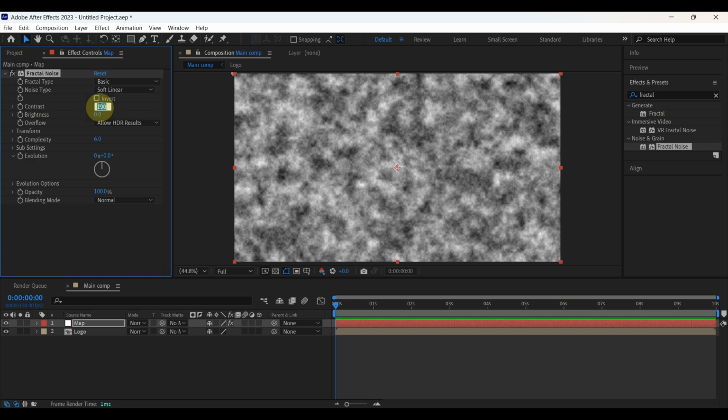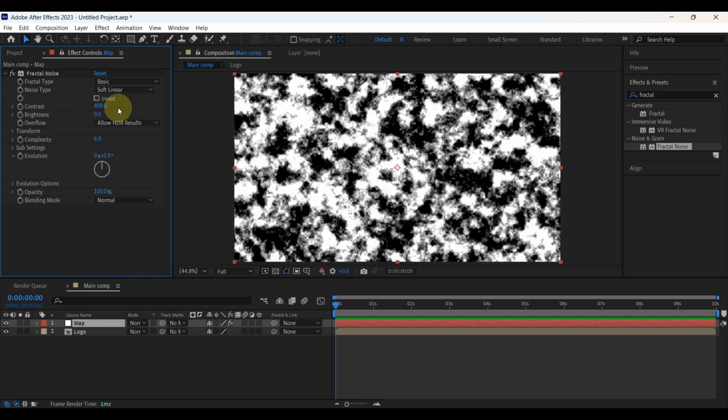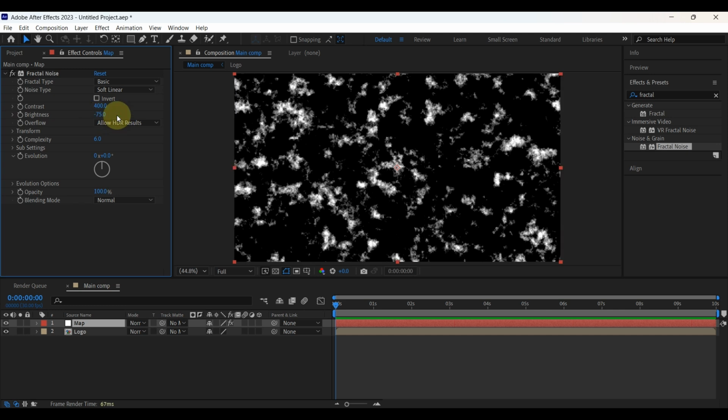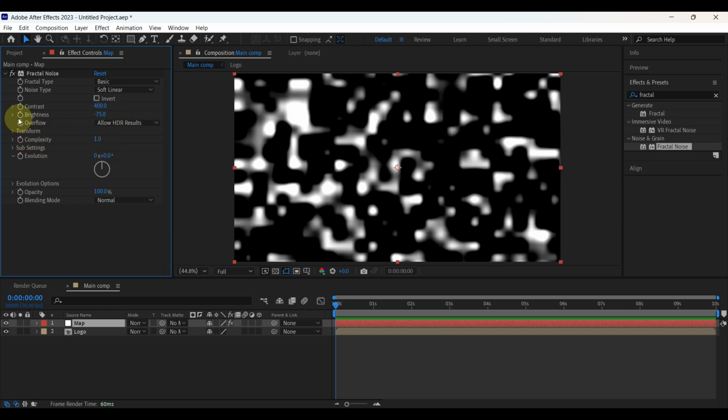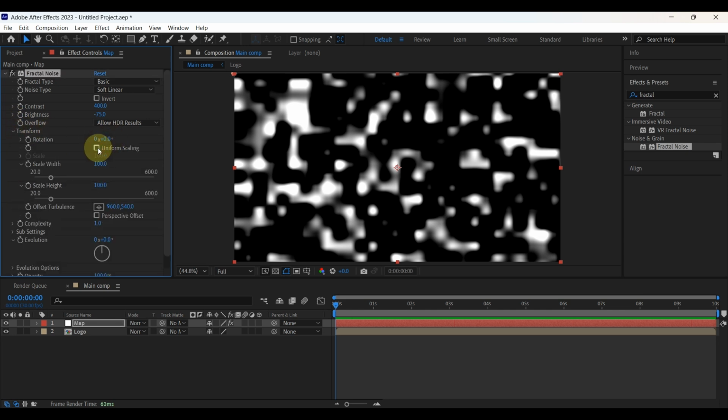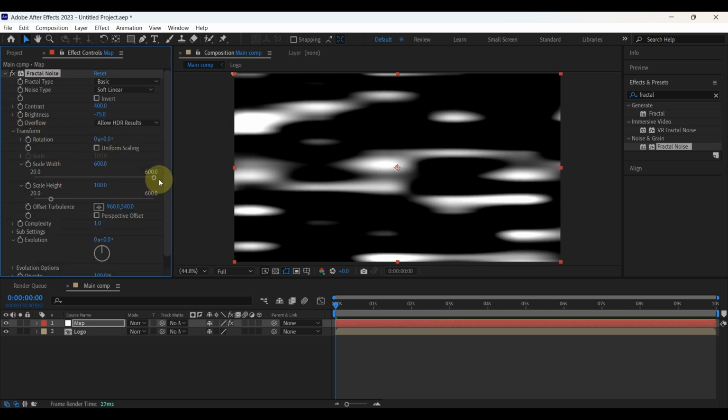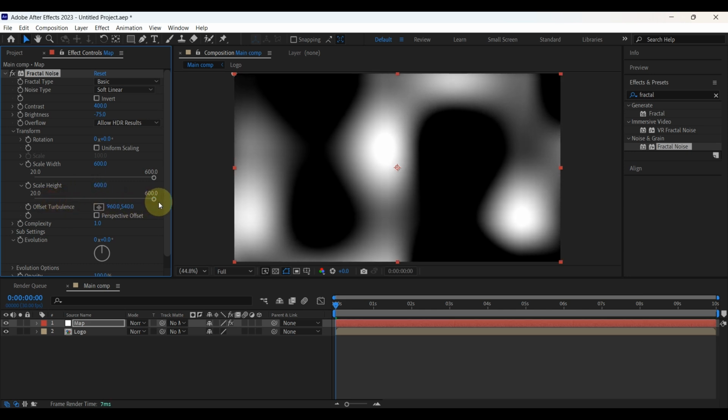Increase the value of contrast to 400, reduce brightness to -75, and set complexity to 1. Then expand Transform. Then untick Uniform Scaling. Then increase the scale width and height to 600.